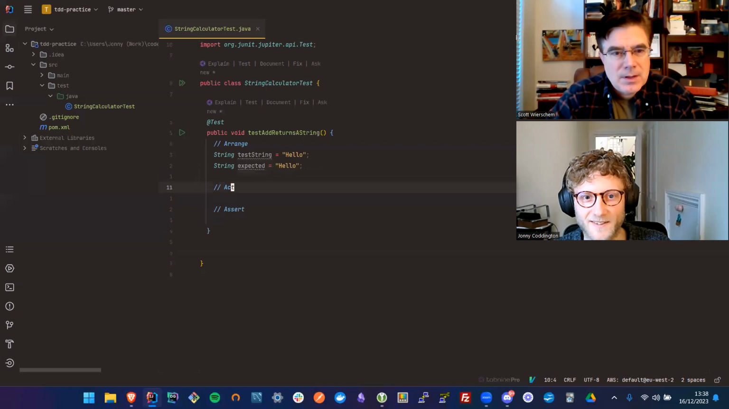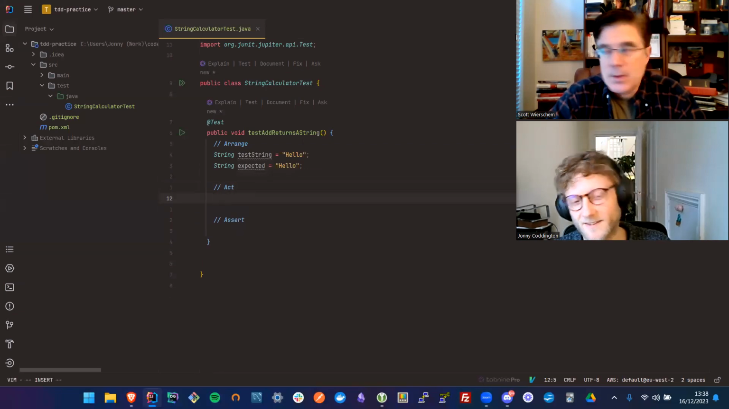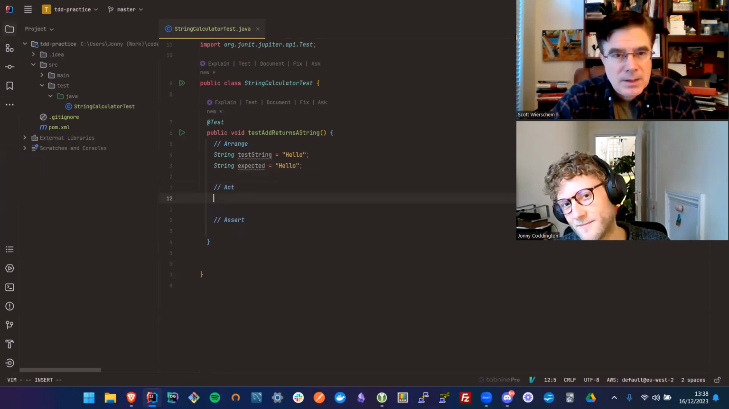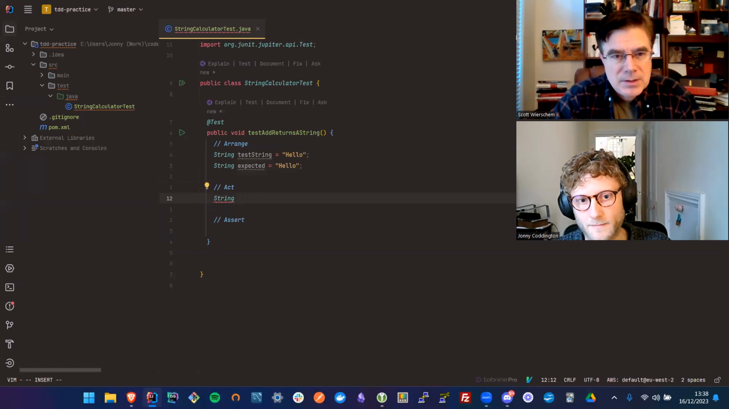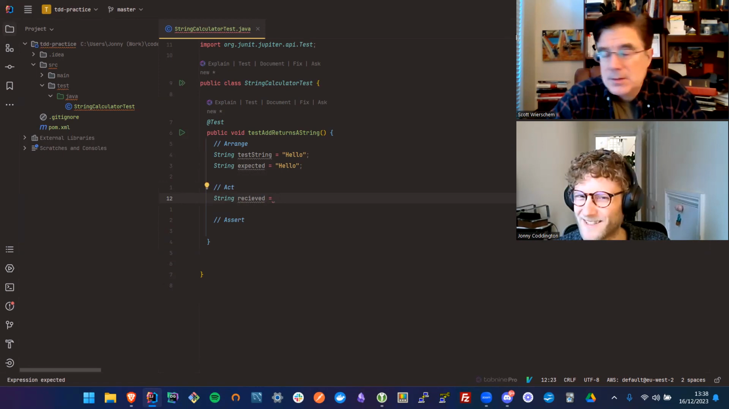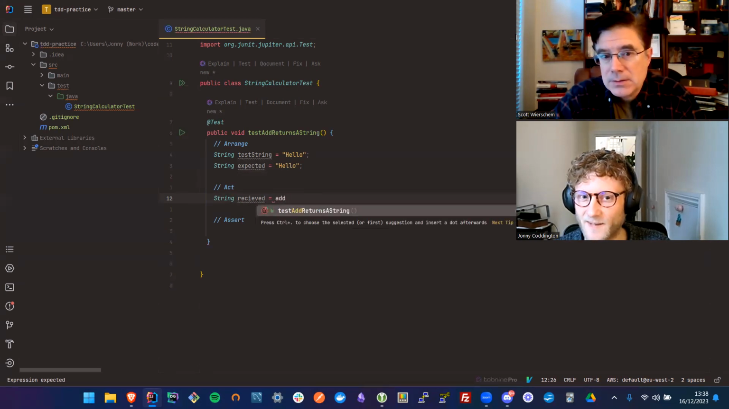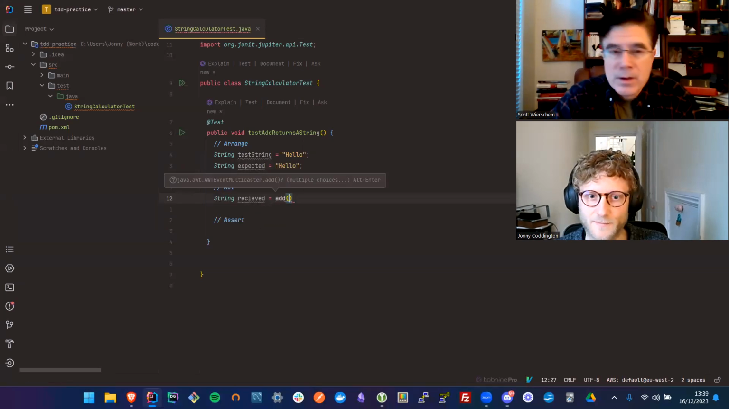Okay, so we've got everything set up. So we now say a string received equals test string plus expected equals add test as string in our function. So we've got our StringCalculator.add.